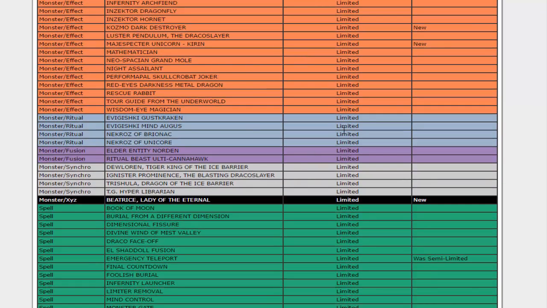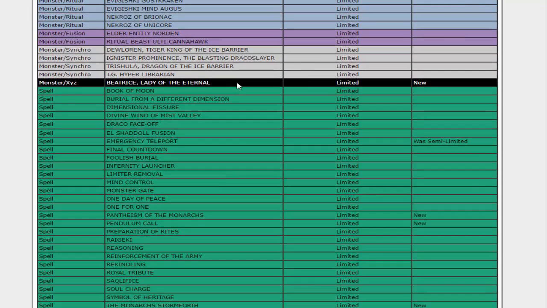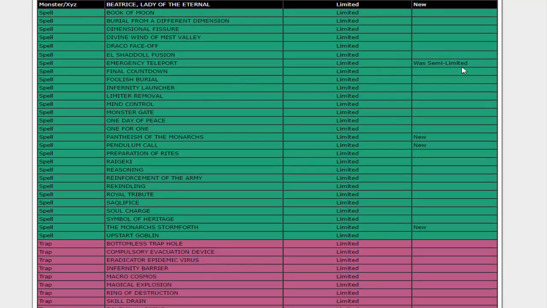So a lot of the stuff that was done with Burning Abyss, Cosmic, stuff like that, especially Monarchs, are getting hit big time. And if we go down here to the spell lineup, there are also a few new things here as well. Emergency Teleport got hit to limited when it was semi-limited before.